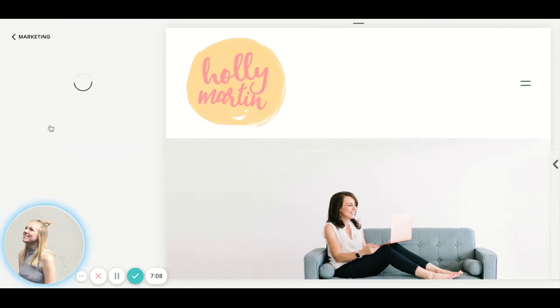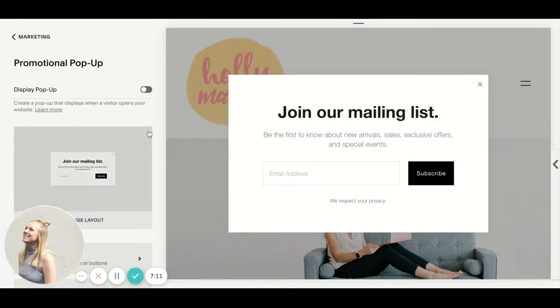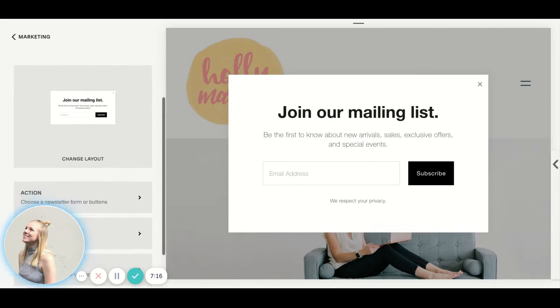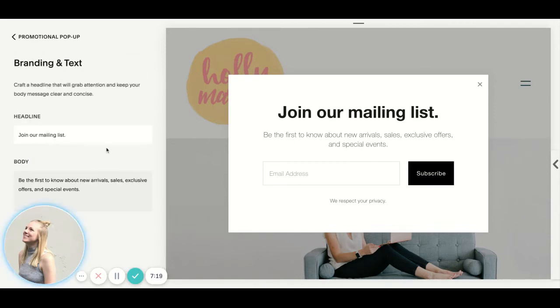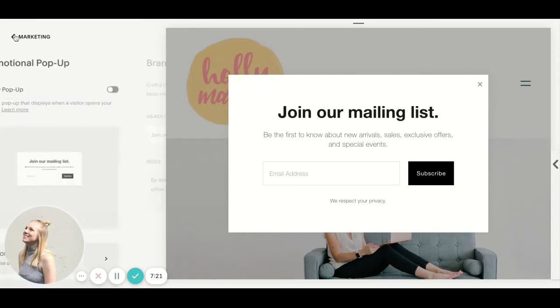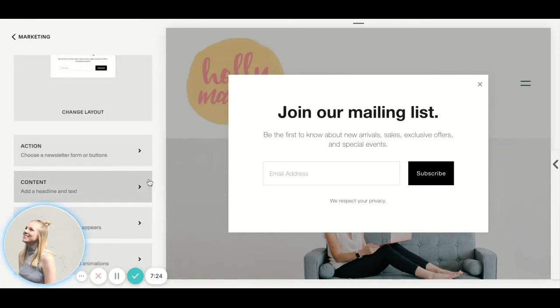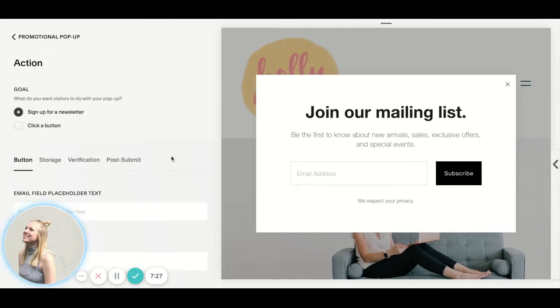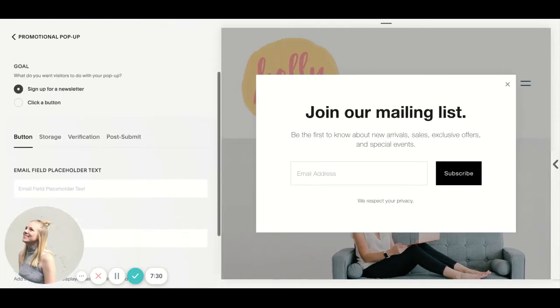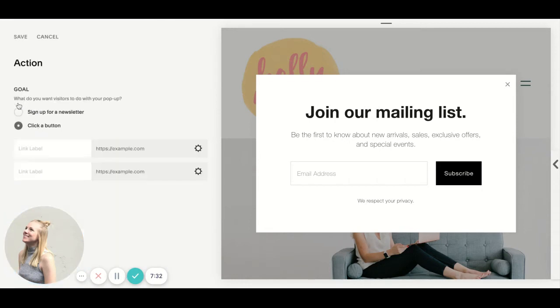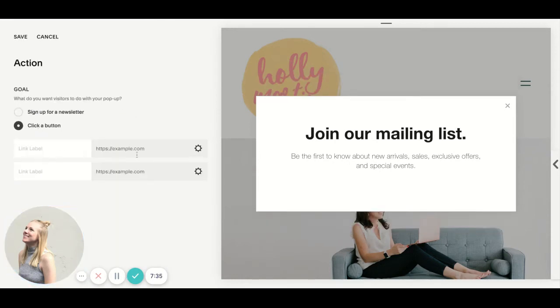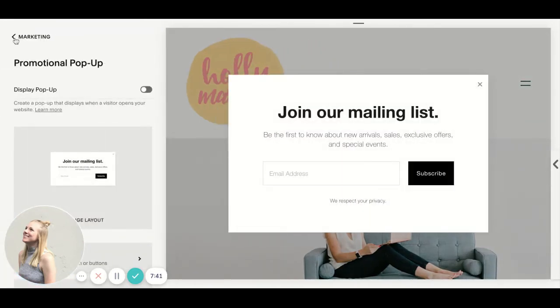Promotional pop-up is helpful if you want to have an email sign up, something like this. Again, we've probably already set this up together. So if you're just editing and making changes, you can come in here and edit the content, for example, the headline or the body. You can also edit the styling again, but I've set all that up for you. And then the action. So for example, if we have it set up so that people are joining the newsletter, you could also change it if you wanted to do something else and link it to a certain page or a product sale or something like that. That's all within these promotional pop-up action areas. And then just make sure that it's displaying if you want it to.